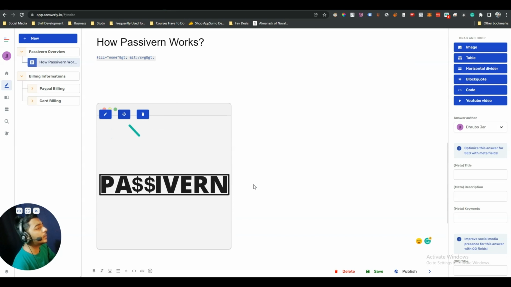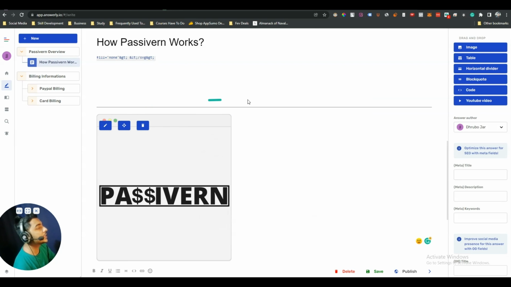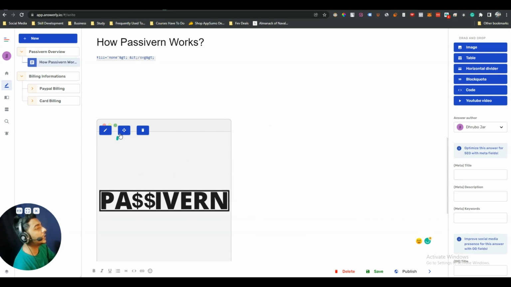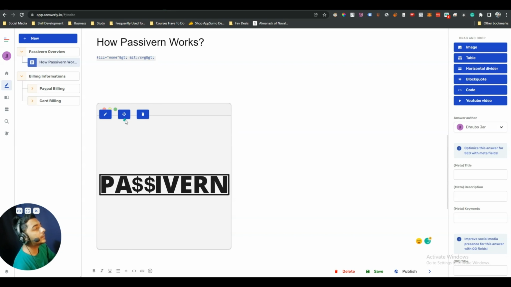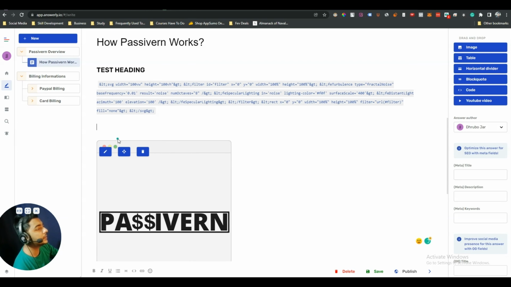But one of the problems here is that you cannot align the image. I think the Answerly authority or Answerly developer should consider this, because I want to keep it in the middle, in the center of the page, but I cannot drag and drop it horizontally. I can only drag and drop it vertically. This may be one of the problems, guys.